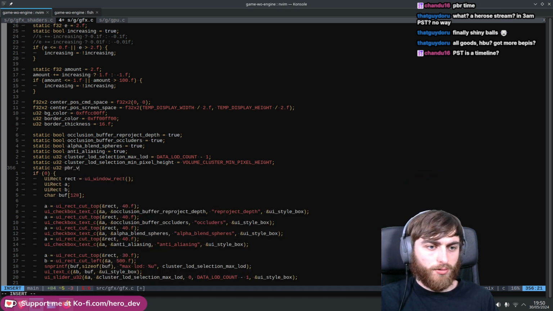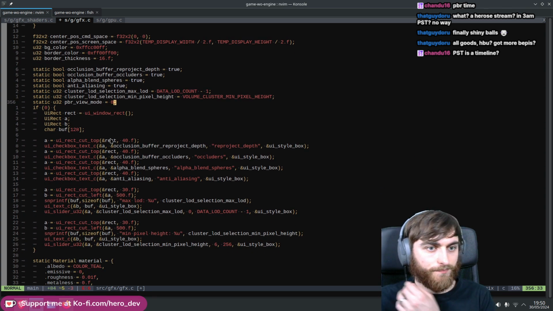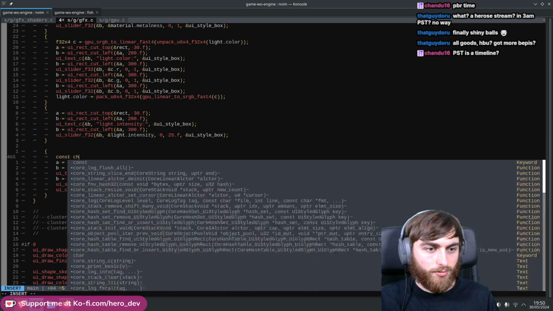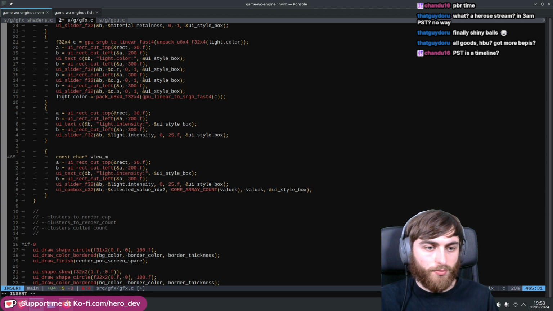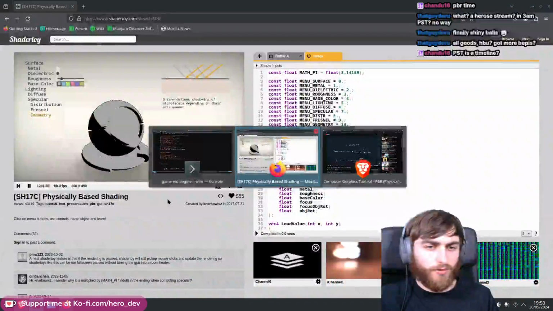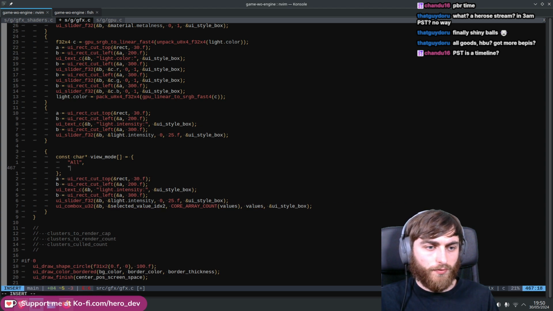PBR view mode, and I guess we could have it as a, you know what? I could have done an enum. Yeah, I could have done an enum, but it's fine. Let's do an array. So we'll just have the view modes, an array of those. So we want to view diffuse. So basically all. Diffuse.